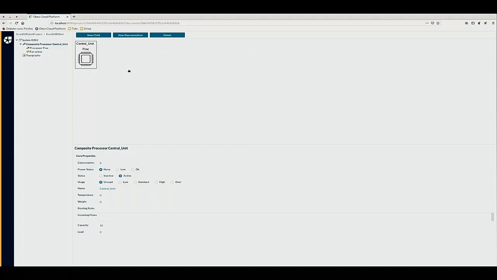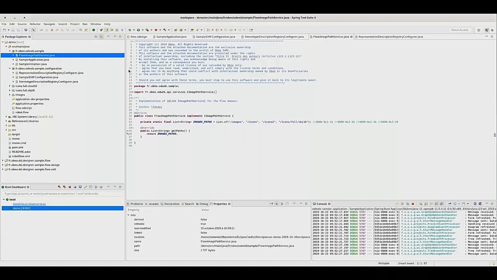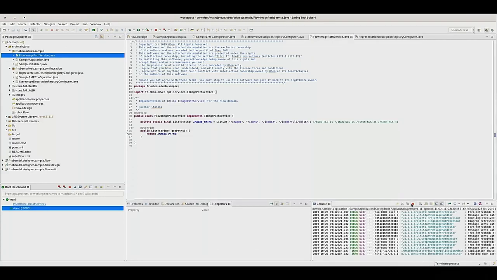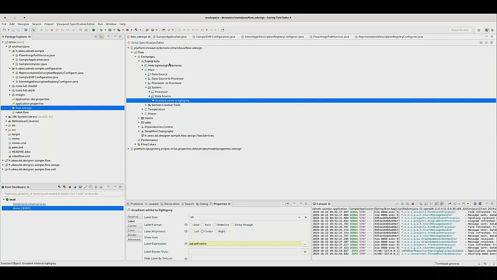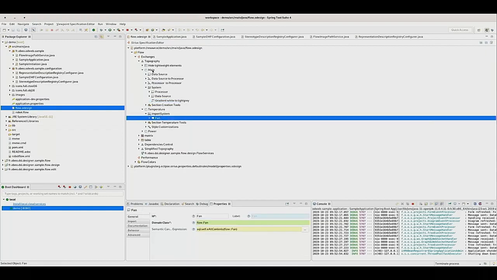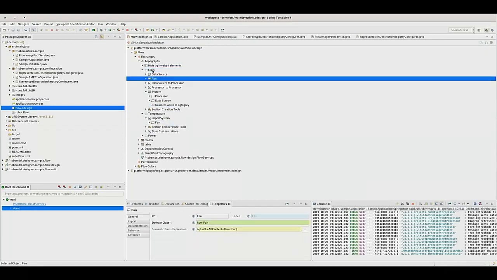So what I have to do now is go back to my definition. I just stop my server right now. And my ODesign is here. It's exactly the same as the one I showed you in the RCP application. What I will do now is, as I want to represent my fan, I will just copy my fan, put it in my layer, and save.